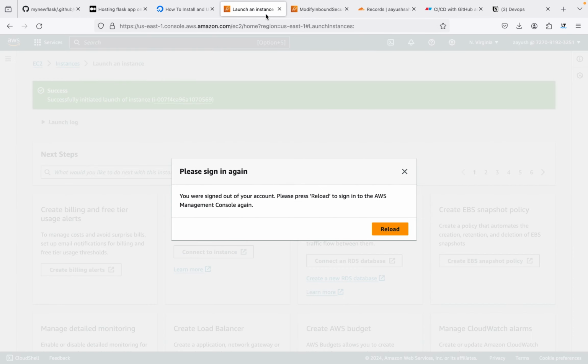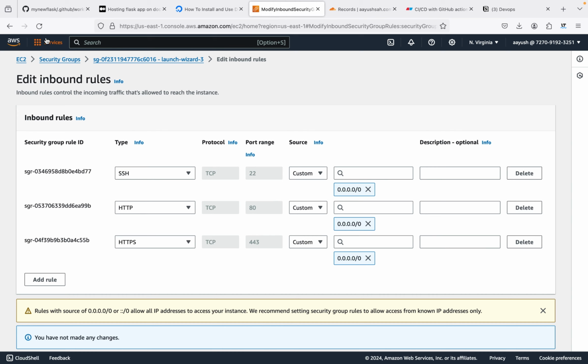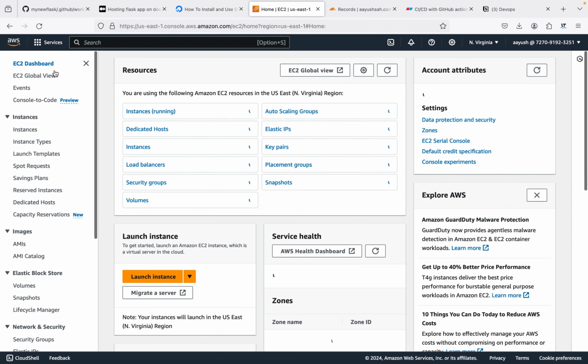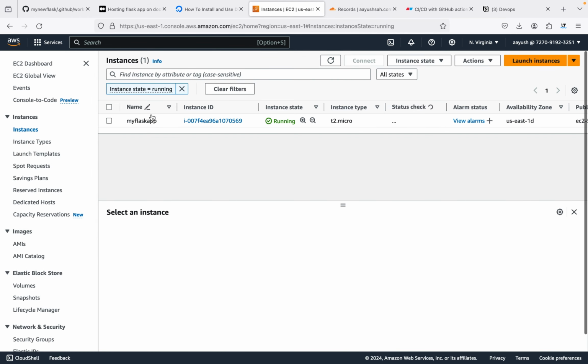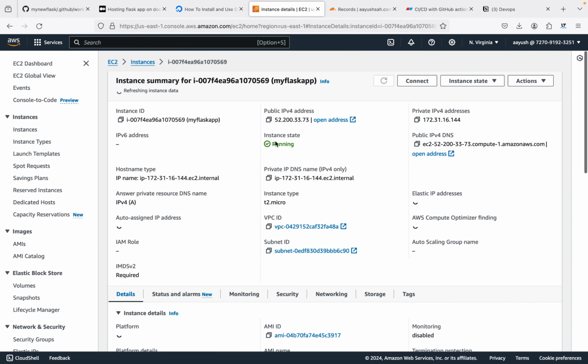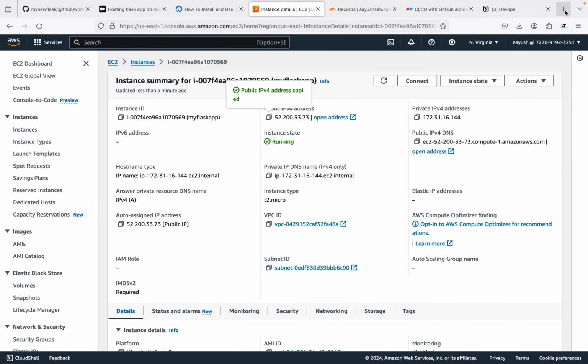And once this is done, let's go to the EC2 instance again and open the public IP. So this is the content of the currently deployed login here.